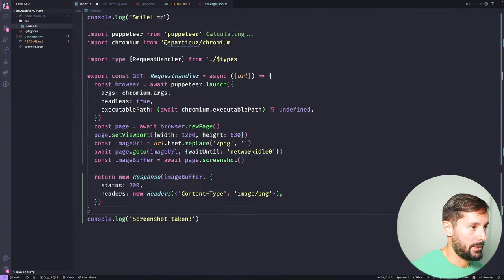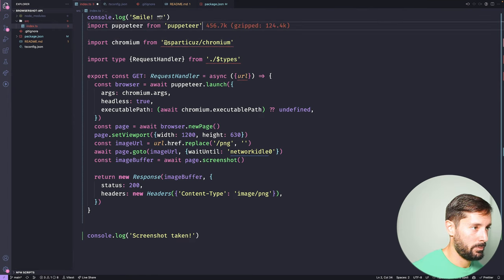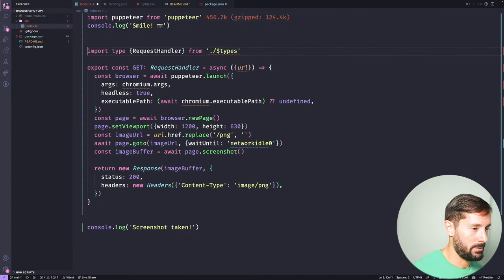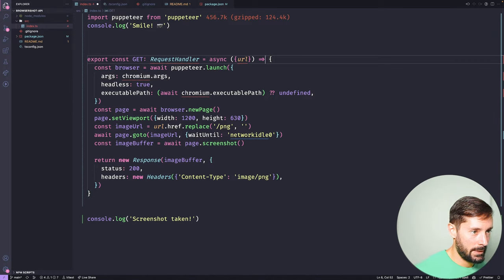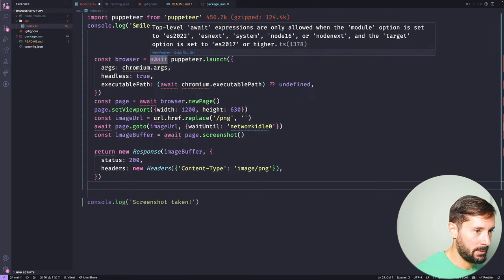Let's copy all of this, put it right in here. Don't want this. Don't want this. Don't want this. And potentially we don't want this in a handler just yet. Top level await, we don't like it, but we can change the module option, I suppose, to node 16.